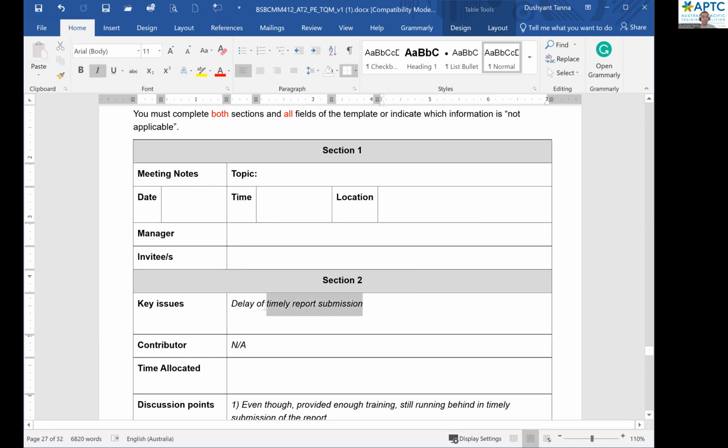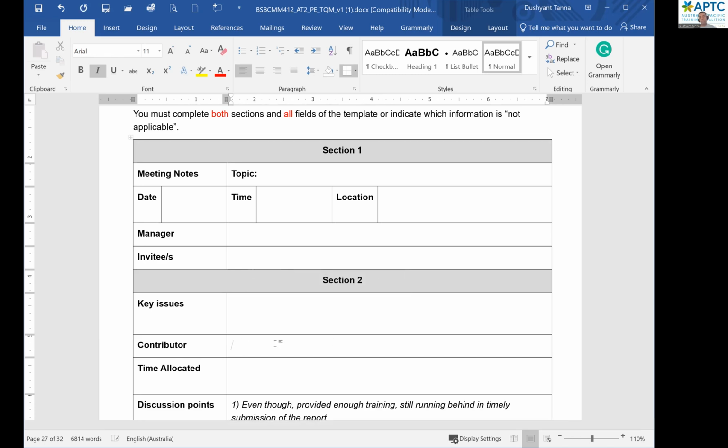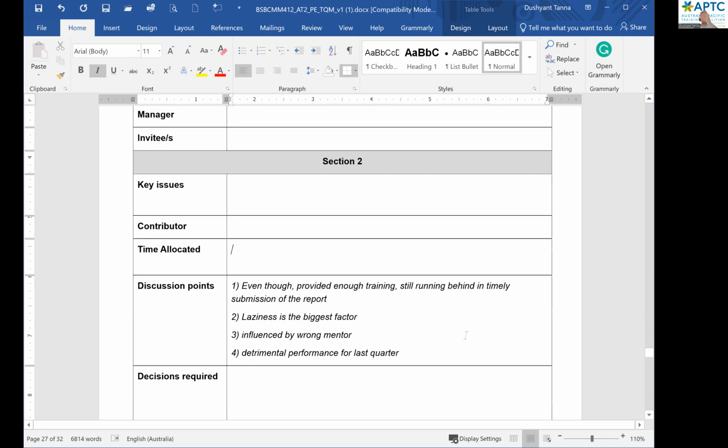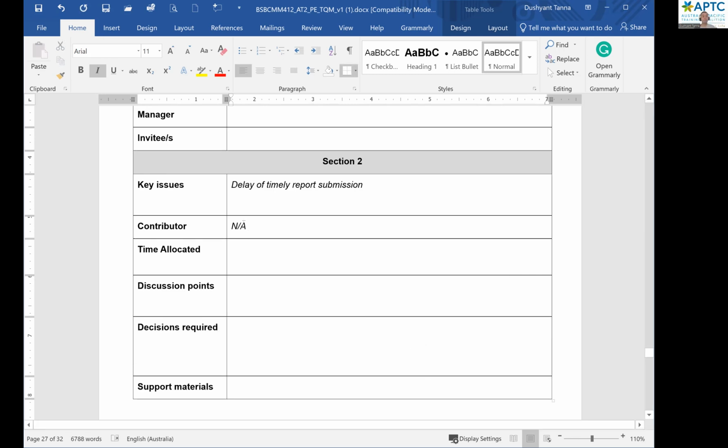This is fairly simple. What is the key topic? For example, delay of timely submission. Contributor, you can write some more, or not applicable. So if my topic was delay of timely report submission, my discussion point could be the following: even though provided enough training, still running behind in timely submission of the report. Laziness is the biggest factor, influenced by wrong mentor and detrimental performance for the last quarter. So this is what you can discuss with the person whom you are having the difficult conversation with.